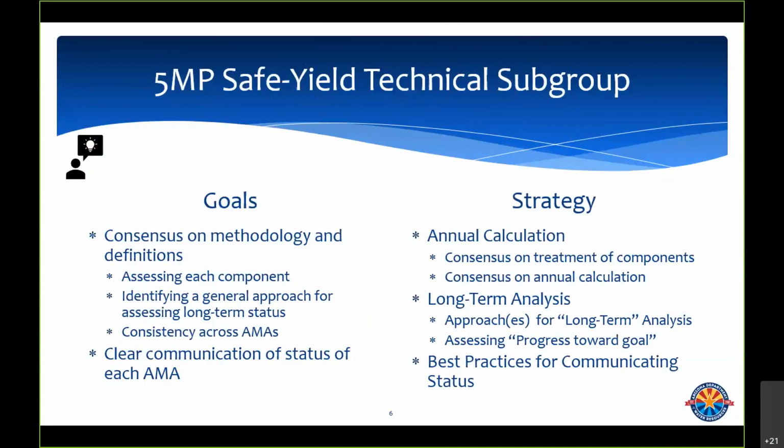That way we can move on to talking about how we do the long-term analysis, and also to talking about how we might communicate safe yield in a clear and concise way more broadly outside of this group. That's something that we've struggled with in the past: the communication of safe yield and the status of each AMA with regards to its goal.